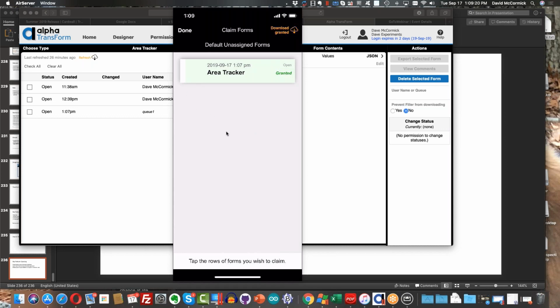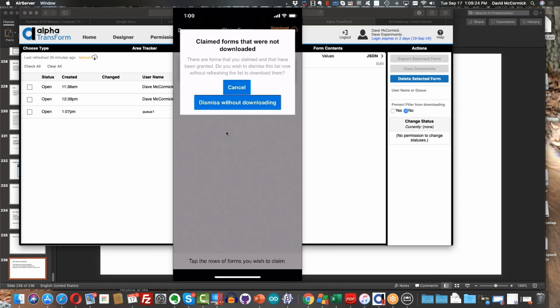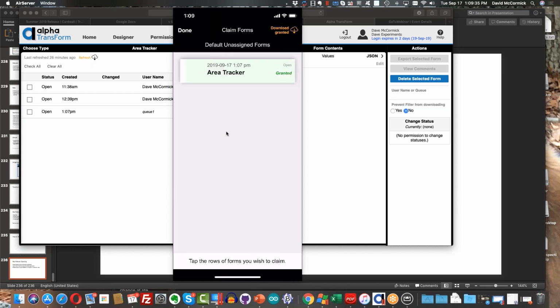I could hit done, and I'm going to get a little warning, and you'll see why. It's going to say, okay, you claimed that form, but you didn't download that form to your device. Do you want to do that? And if so, what you want to do is cancel out of here, and actually click this download granted button, and that will actually download the form to the device.